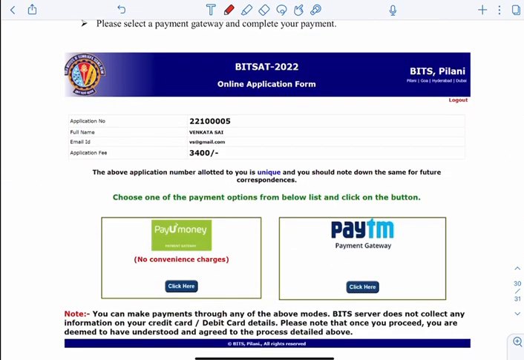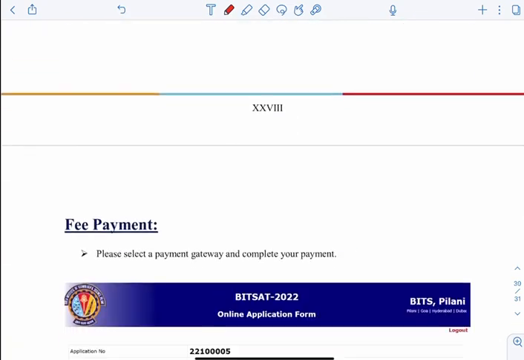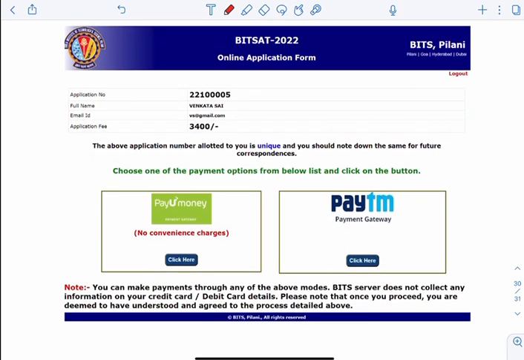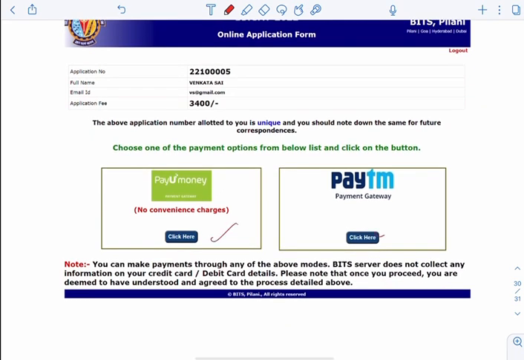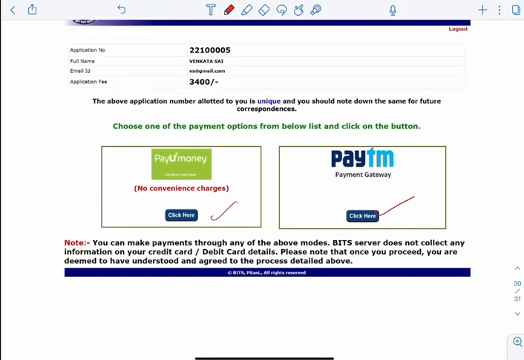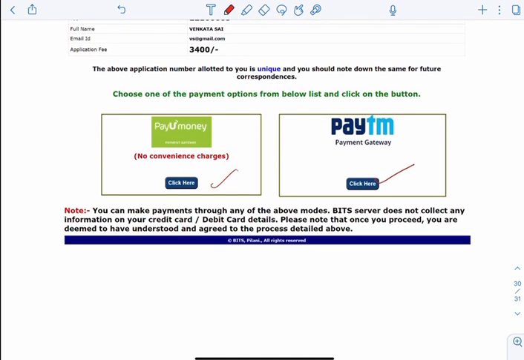And then next, after successfully uploading, you will see a payment gateway. So you will choose whatever you want, and then after the completion of the payment, you will be able to download the application form, and then you can take a printout of that.